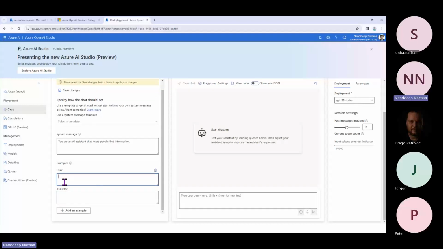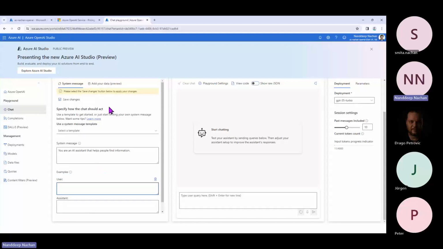For example, let's say it's something related to cooking, so I will have the user ask how to make a pizza, and in the assistant you can add all the pizza recipes. Once you are done with that, you can click on add example. So that's how you can define the behavior of your system.